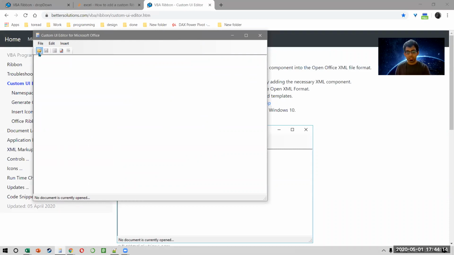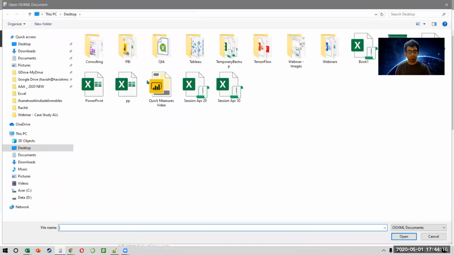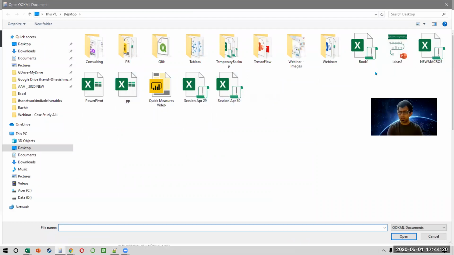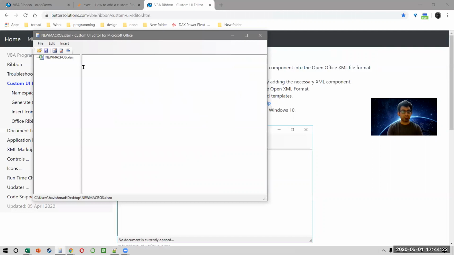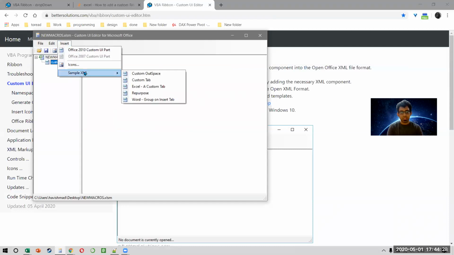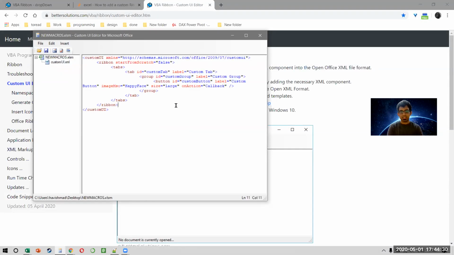To show you how it looks, I'm just going to open an Excel file. Let us say my new macros file. And if you notice, you can create something like this. Now this, remember guys, is not Visual Basic. This allows you to run a macro. So if you notice, this on action will allow you to access a macro created on VBA, but you will still have to create it on XML.